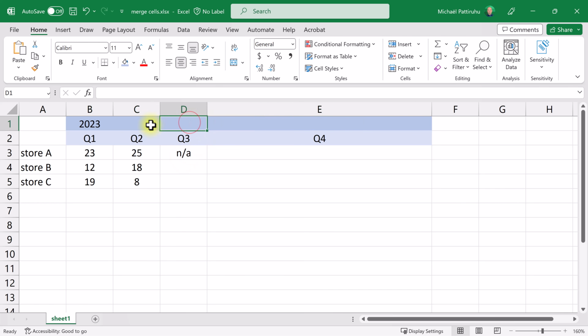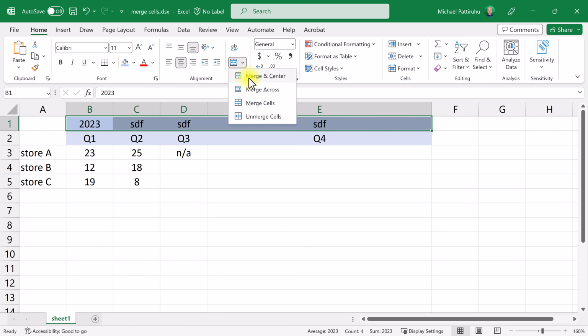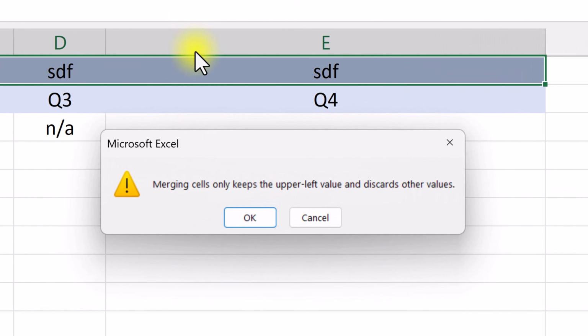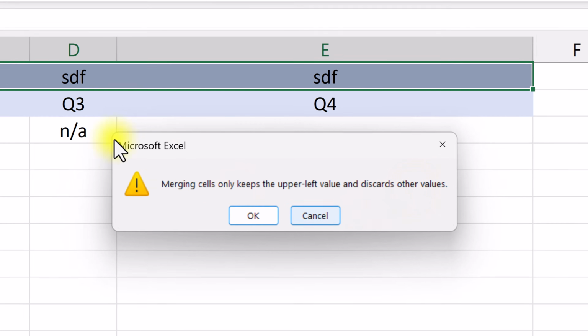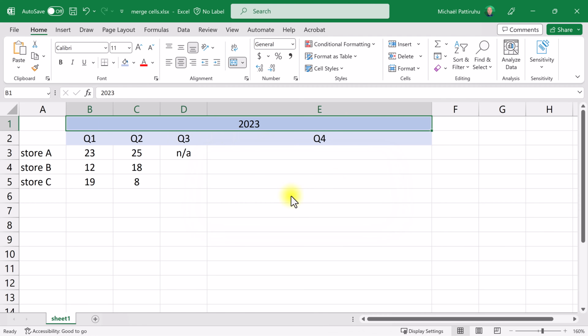And now the cells are 4 separate cells again. One thing to keep in mind, if I have text in all the 4 cells and I want to merge the cells, Merge and Center, I get a warning, and the warning says merging cells only keeps the upper left value and discards other values, which means I will keep the 2023 and I will lose the other texts. Okay, and now they are merged again.